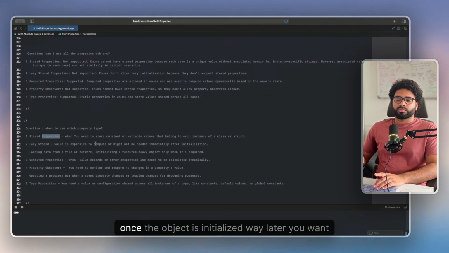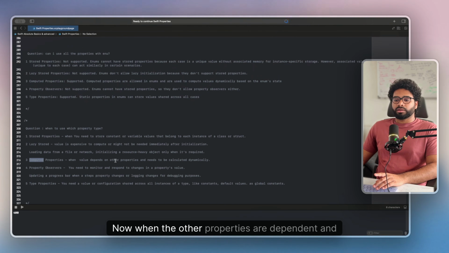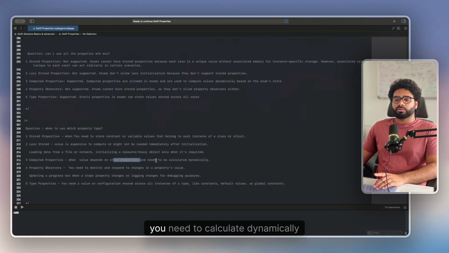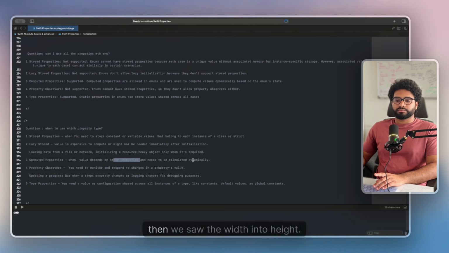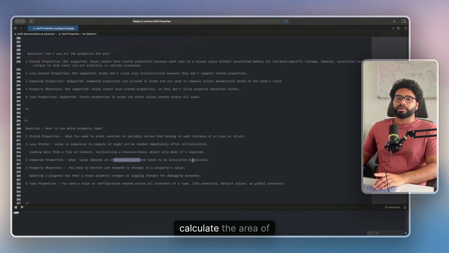Once the object is initialized, way later you want to use this property, because this property takes some time. For example, the operation could be fetching a file from the network, or initializing a resource-heavy object. Only then you must go for it. Computed property: when the other properties are dependent and you need to calculate dynamically. We saw width into height, those stored properties we used to calculate the area property. That is when we used it.